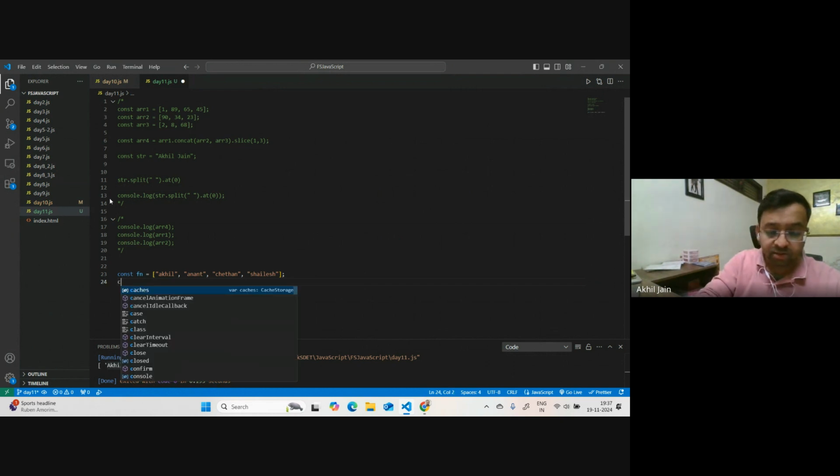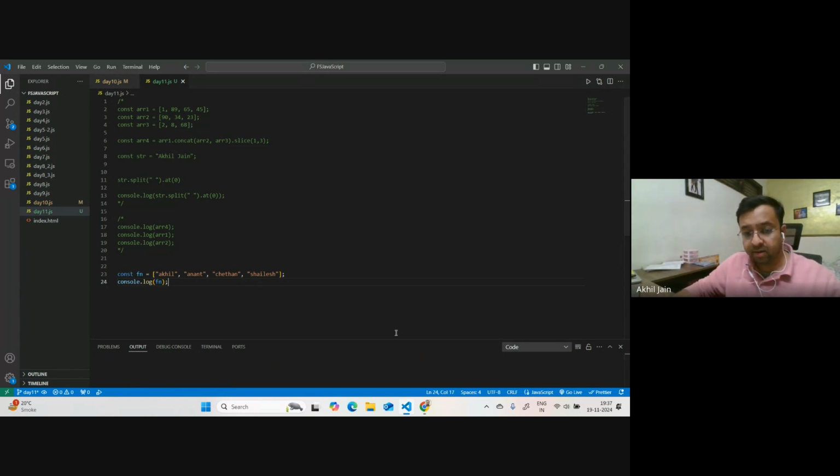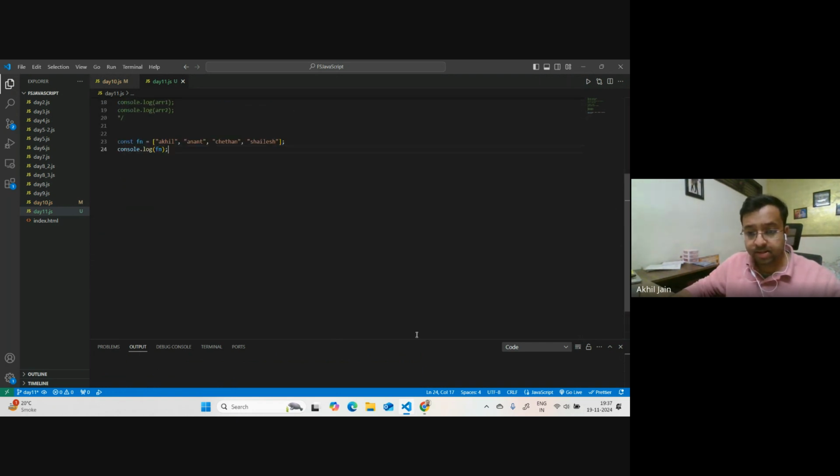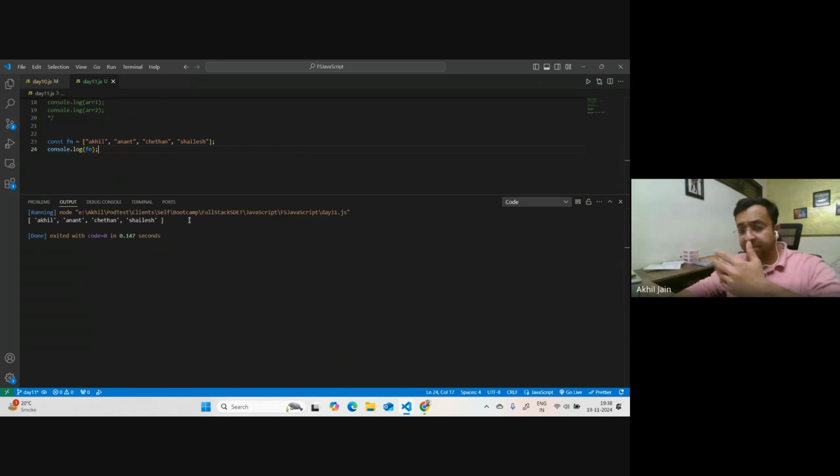fn, and if I run this, I need to clean this up, bring it down, move it up, let me just save some space. You can see I'm getting the entire array printed.